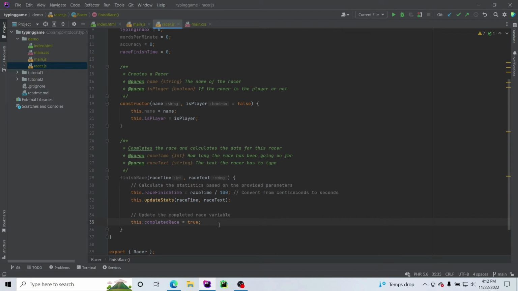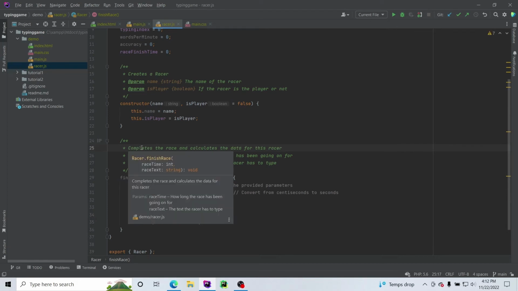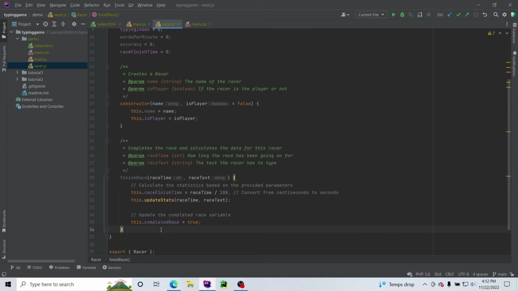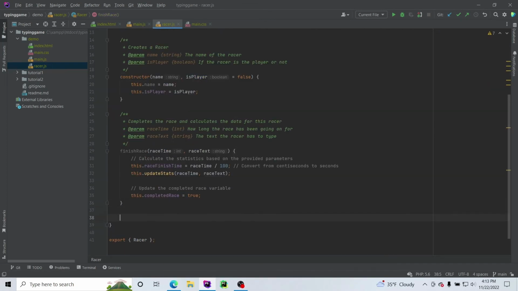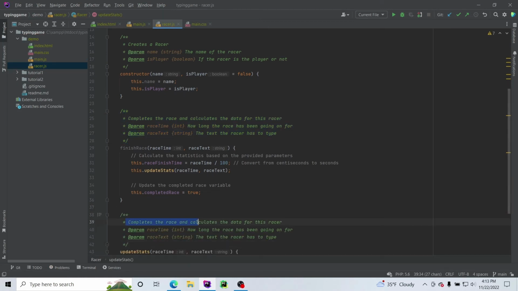Okay. And then, typo there. Then we're going to make the update stats function that we just called. We're going to make the update stats function, and it's going to take the same parameters as race time and race text. And we're just going to copy the same.